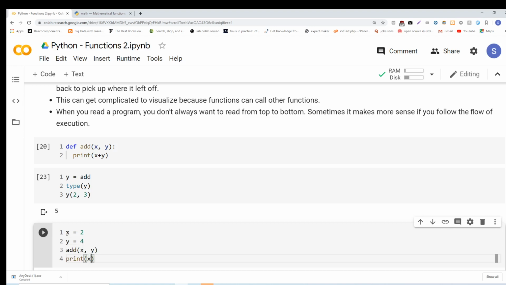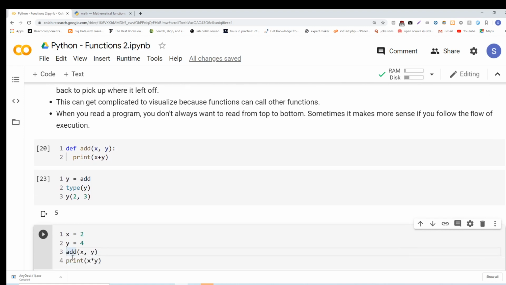print x into y. Okay, so what happens if I run this cell is, first I'll run these two statements. I'll assign the value of 2 to x and 4 to y. Next, when I encounter this function call add x comma y, immediately this function takes the flow of execution. So what is the flow of execution? First I executed this statement, this statement.